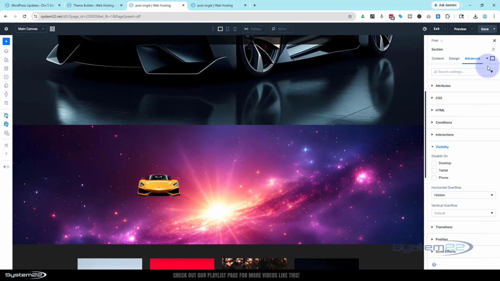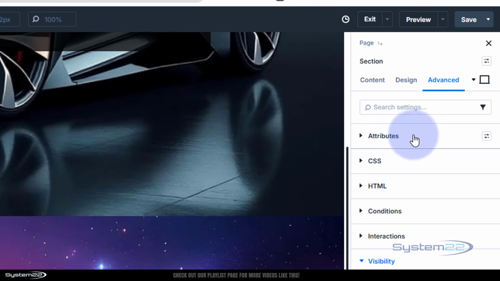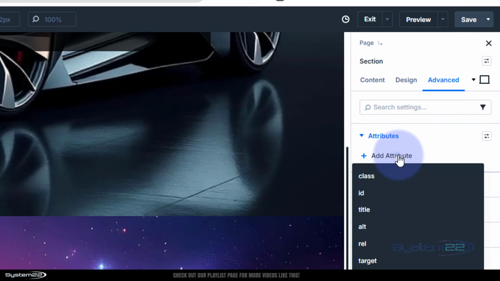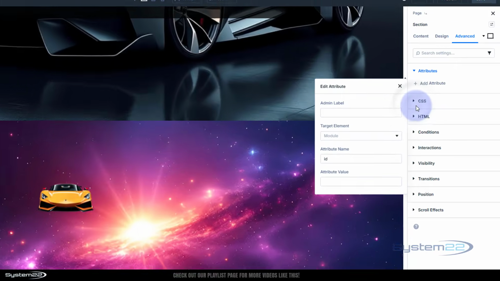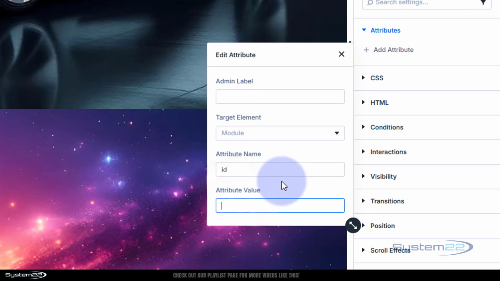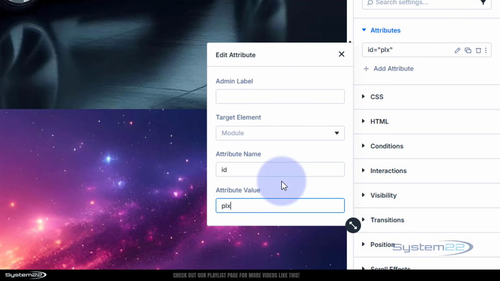Still over in Advanced, we're going to go to Attributes up the top here. We want to add an attribute. We're going to use a CSS ID for this today. And we've got it right there. The second one is ID. We'll give it a name. Let's just call it PLX for Parallax, perhaps.